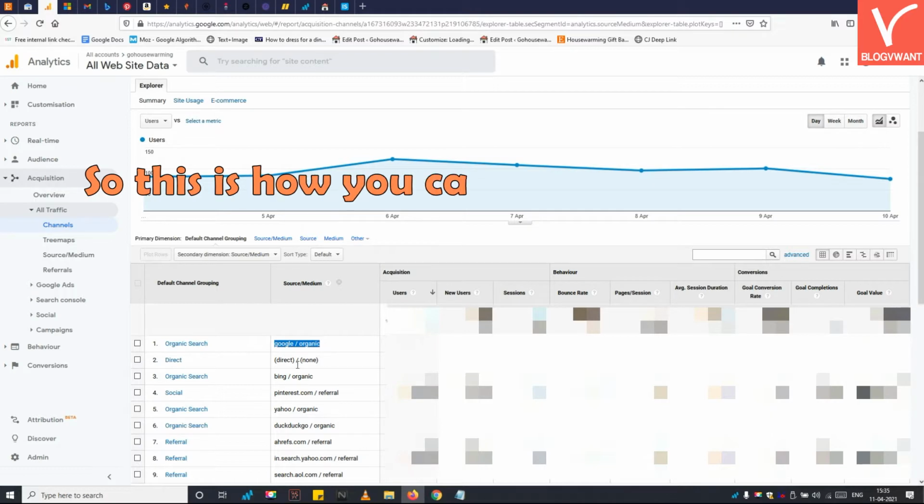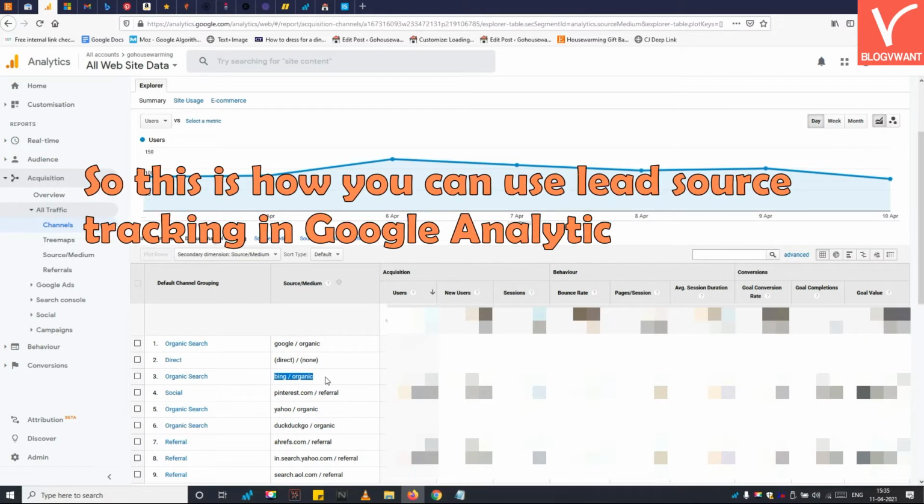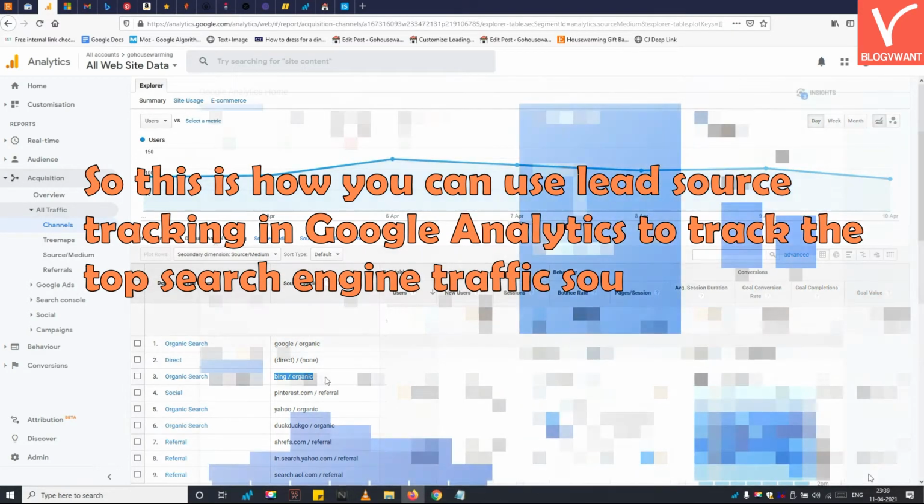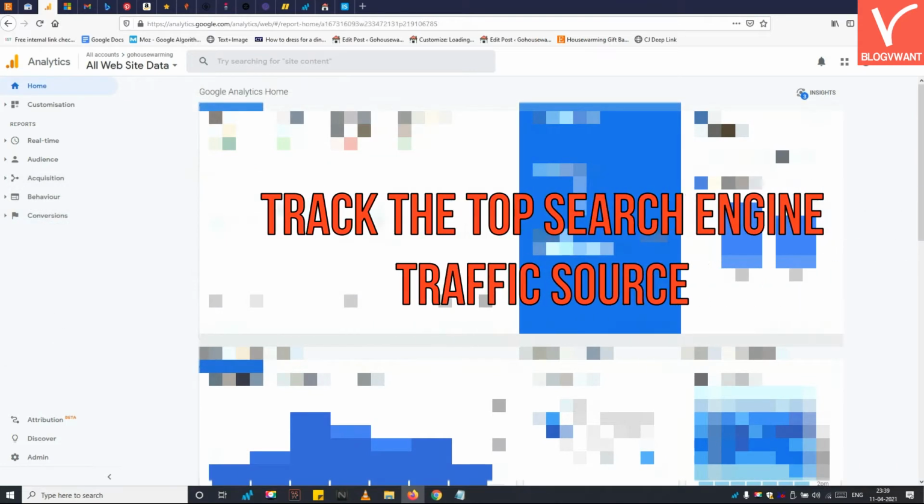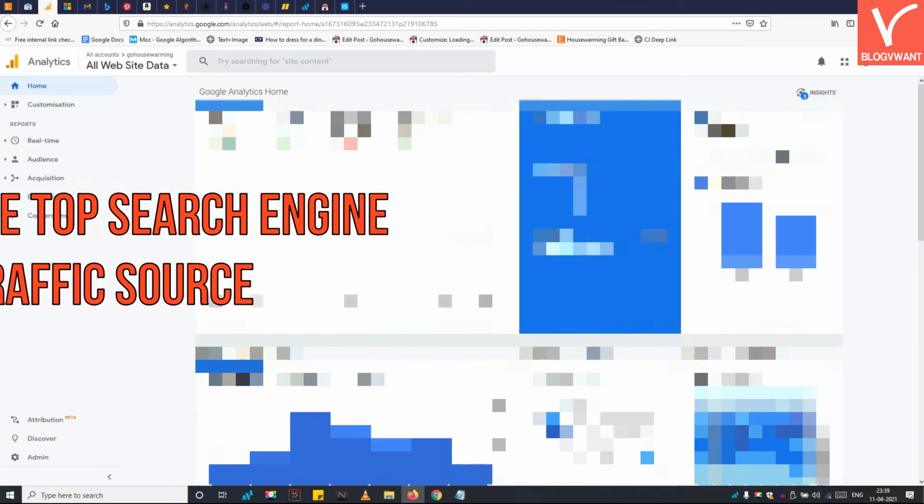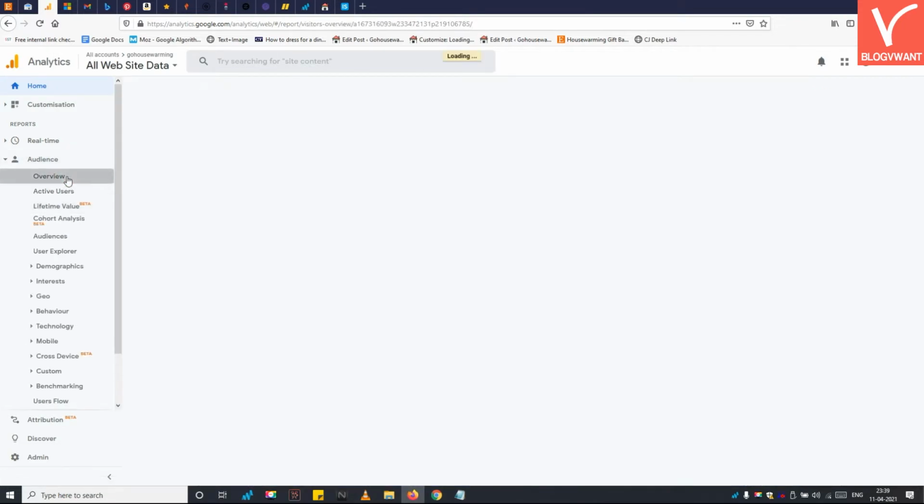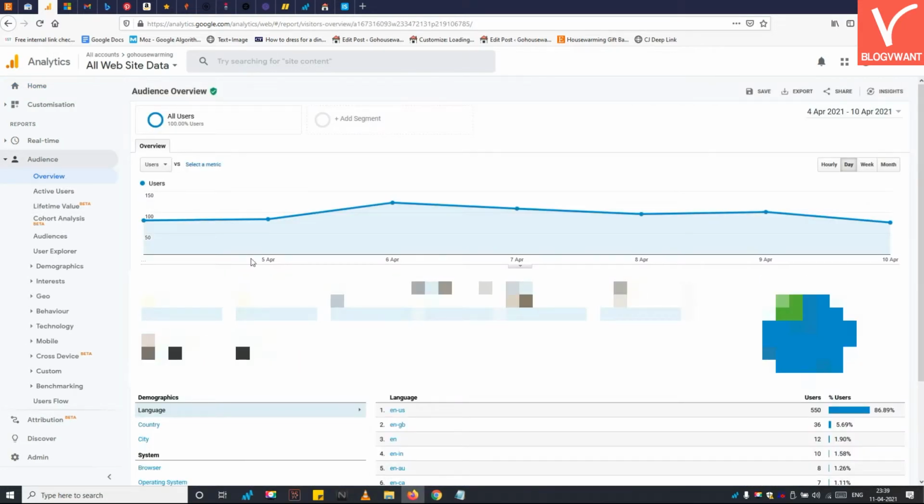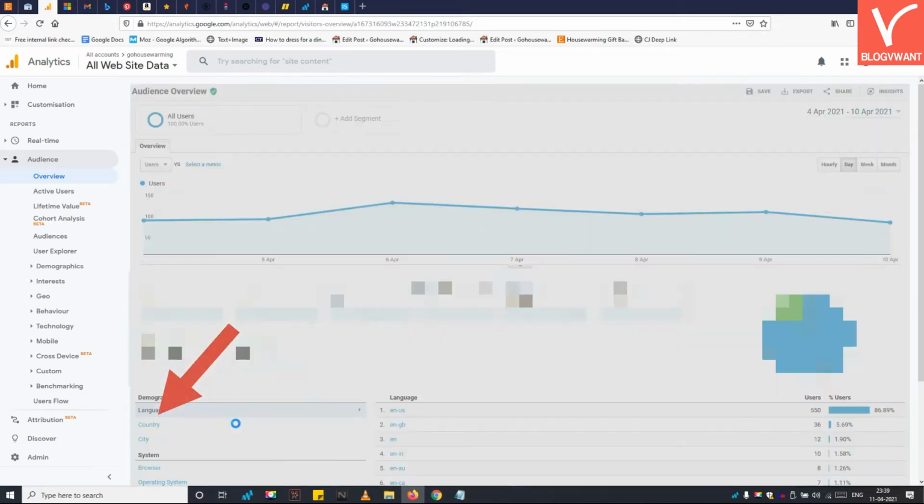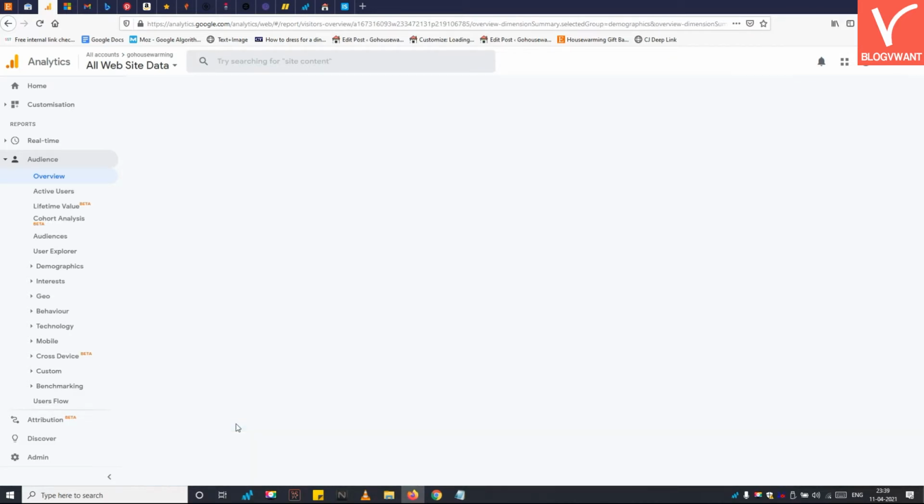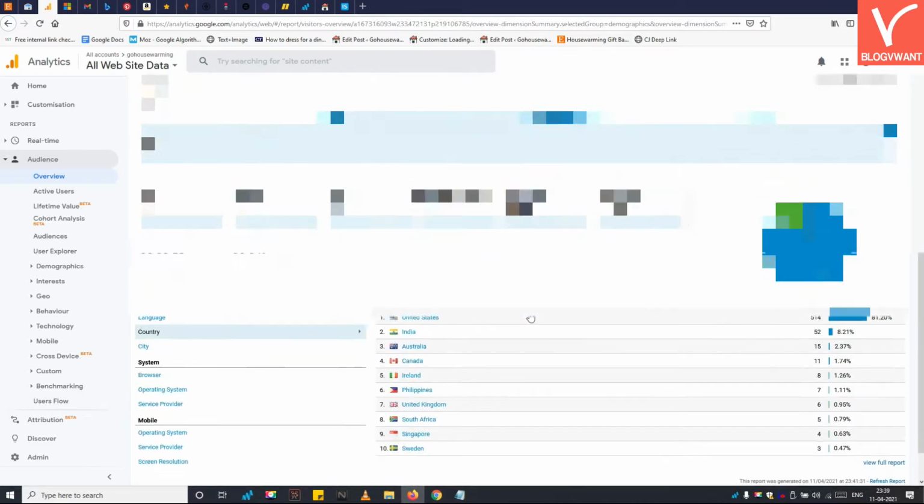So this is how you can use lead source tracking in Google Analytics to track the top search engine traffic source. Method 2. Use lead source tracking in Google Analytics to track top country traffic source. For this, navigate to Overview from Audience section. And finally click on the country option showing under the demographics column. This will list out the top 10 countries' traffic sources.